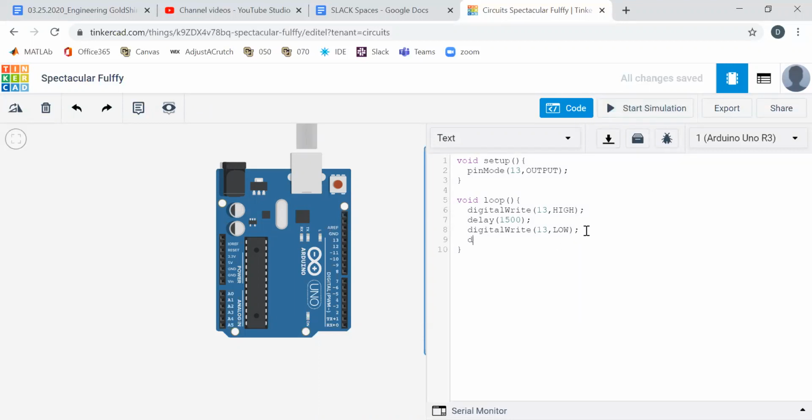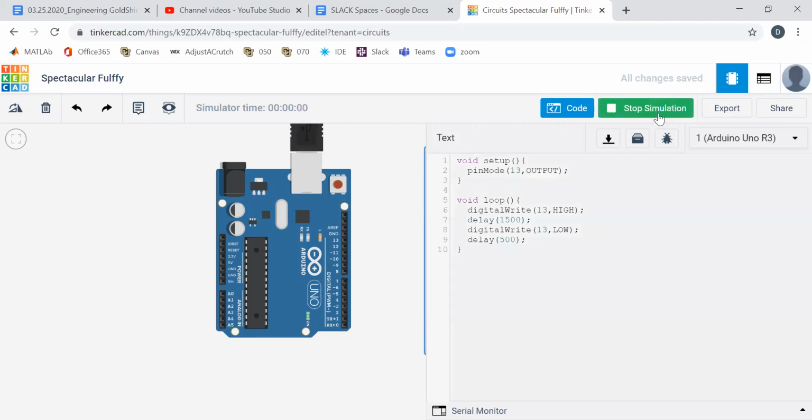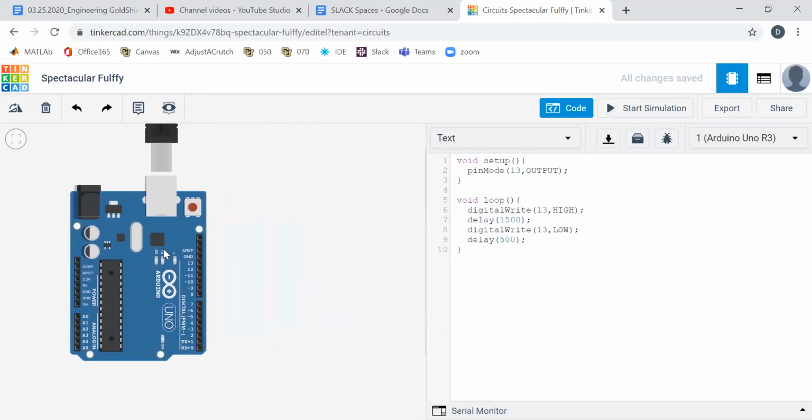So then we do digital write 13, we already have that. Do delay. Let's turn it off for 500 milliseconds. Start that simulation. Plug it in. On for 1.5 seconds, off for 0.5 seconds. There we go. So we know that that's working.